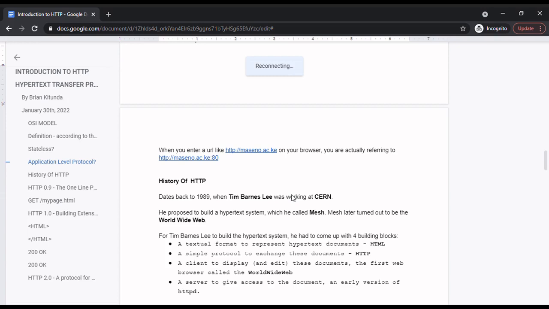What did Tim Berners-Lee need to be able to have a hypertext system? First of all, he needed a way to format his text, and that brought about HTML. He also needed a simple protocol to exchange these documents. That is where a protocol comes in, to build and design the HTTP protocol. He also needed a client to display and edit these documents.